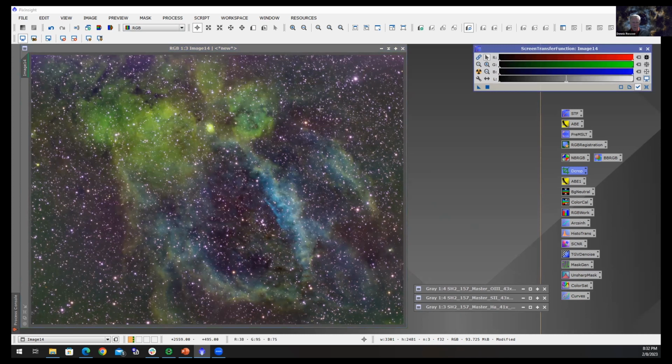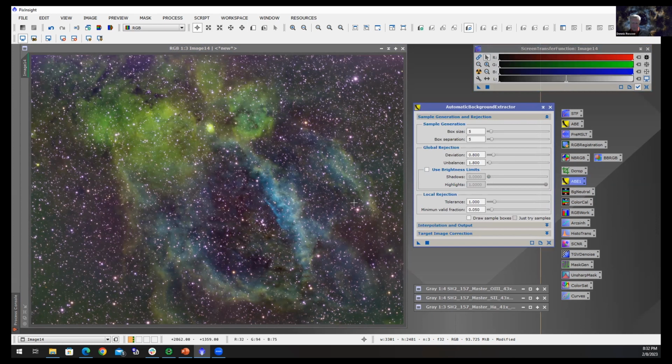Now that I've combined all three channels, I'm going to look for any additional gradients that I might have added to the image. So again, I'm going to do another background extraction, and again, I'm using the automatic background extractor. This is where I started. Now I very carefully place sample points and do a lot more detailed work at this stage. But for the purposes of tonight, I just wanted to make this as easy and as automatic as possible. So again, I'll just use the automatic background extractor, drag it in here.